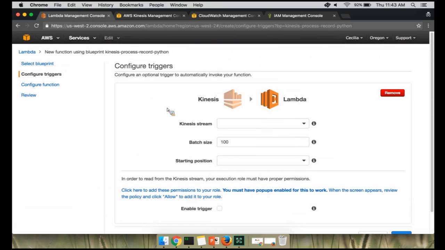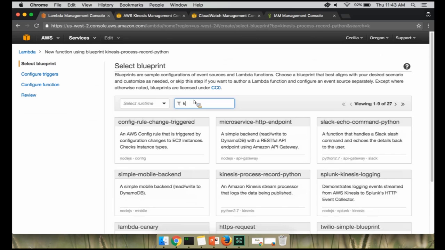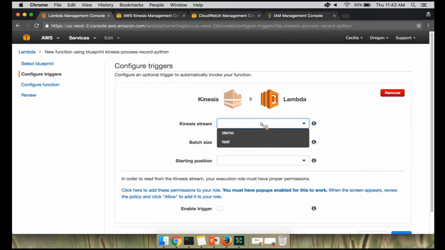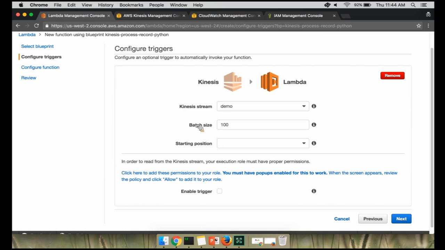And here, back on the blueprint side, I'm going to select the blueprint again. And I'm going to choose my newly created demo stream that I just created. Batch size here, I'll go into this more in depth also, but it really is the maximum effective batch size. So this is the maximum limit that you are setting that can possibly be in a payload to Lambda. It doesn't necessarily mean that every invocation will contain 100 records, but it will contain a maximum of 100 records.